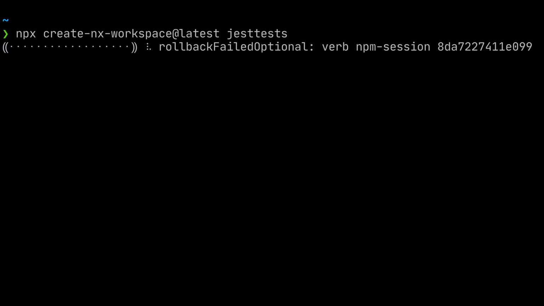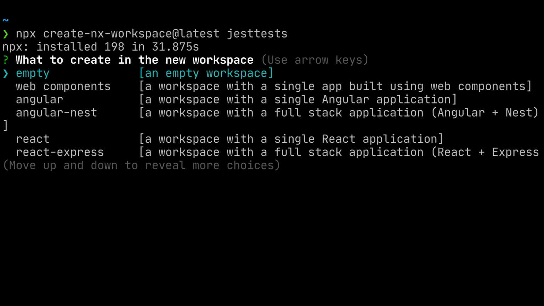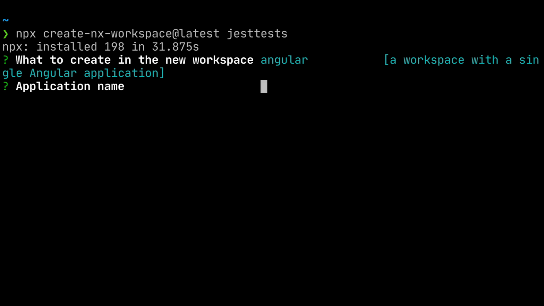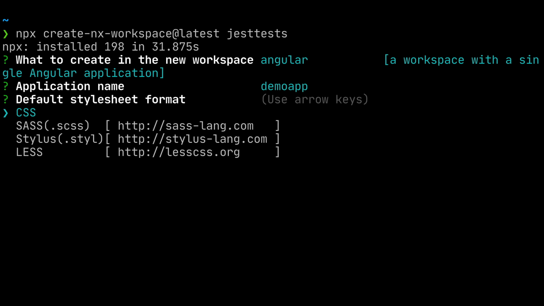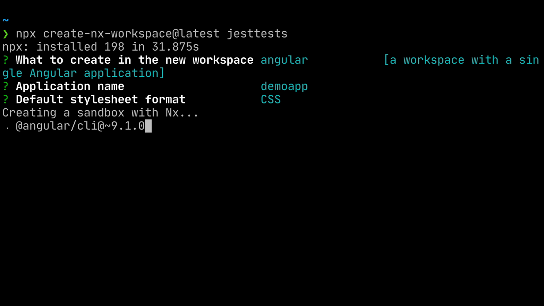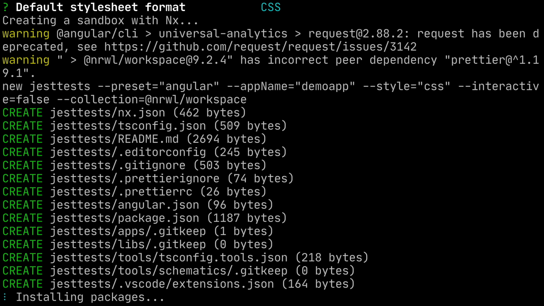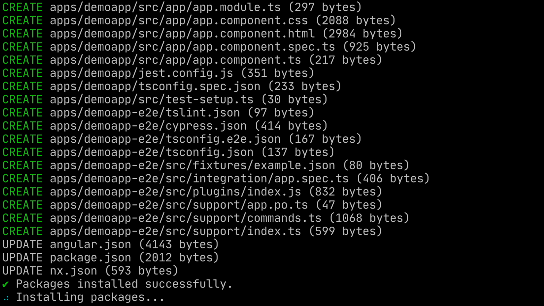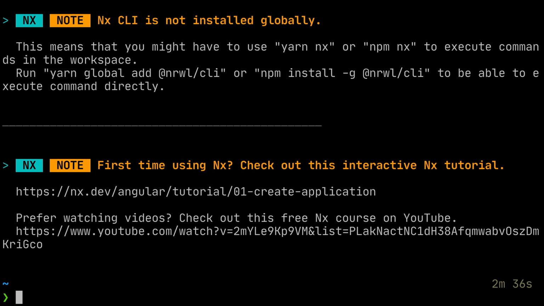Now we could actually just use the normal Angular CLI, which I'm going to use here in this example. But let's create an NX workspace. So I'm using the latest version here, and I'm creating new Jest tests. In this specific example, I'm choosing Angular. Let's just call it demo app. And we can just go with some defaults. So once installation completes, let's open it up in Visual Studio Code.